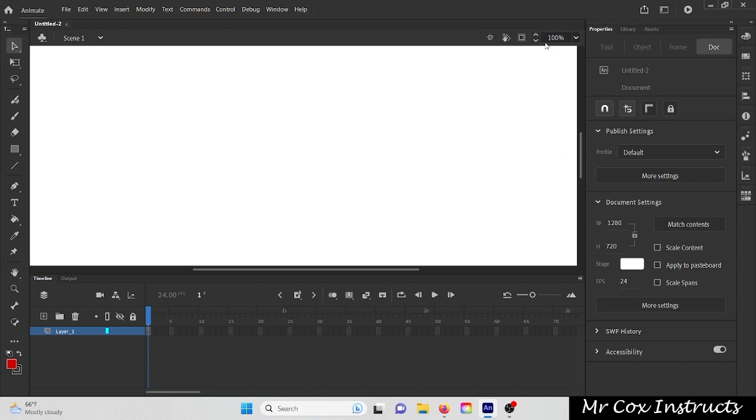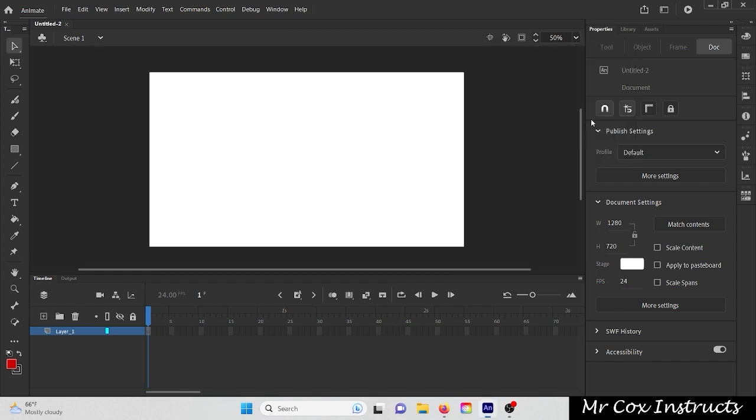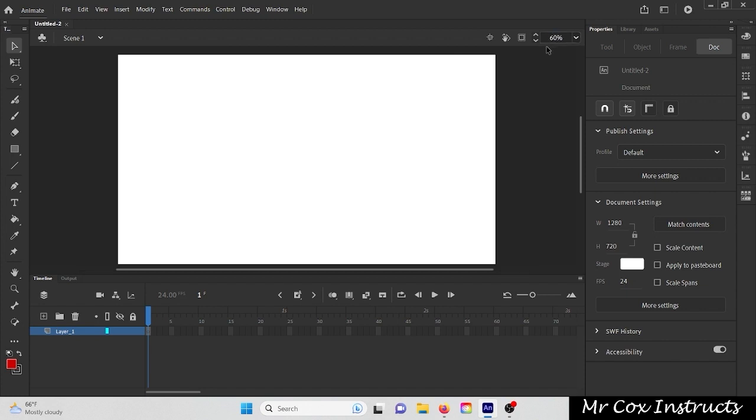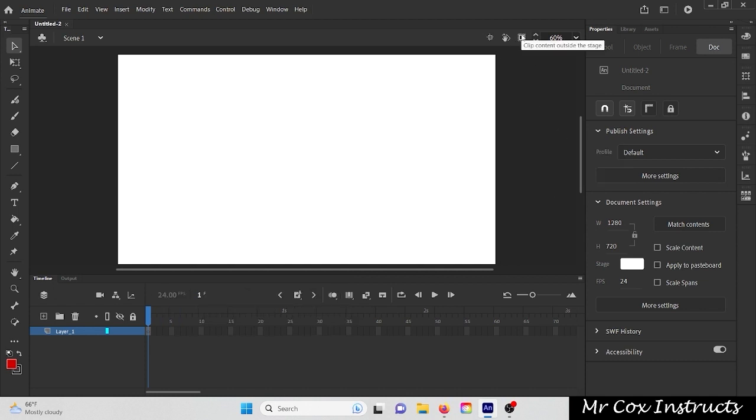But we can't really see everything right now, so I'm going to go in here and first, this is how zoomed in I am. So with the drop down menu, we can try 75, see what that looks like. 50. Alright, so let's go with 60. Up top, you'll see that there are a couple controls here. You can go to center stage, rotation tool. In case you need to draw, you can rotate your canvas. And clip content outside of stage. You don't need to worry about this.